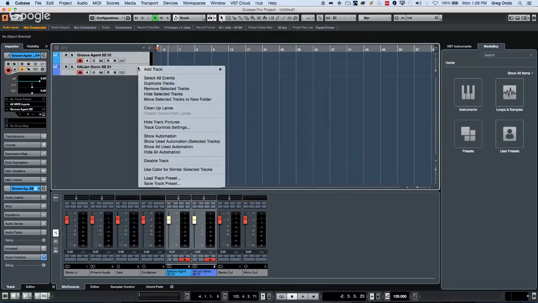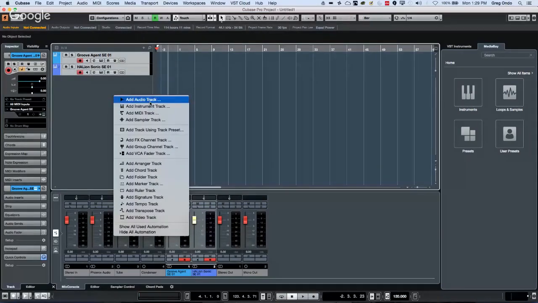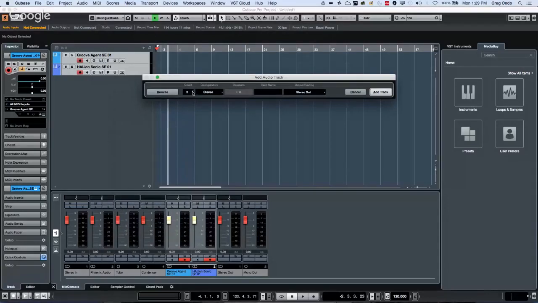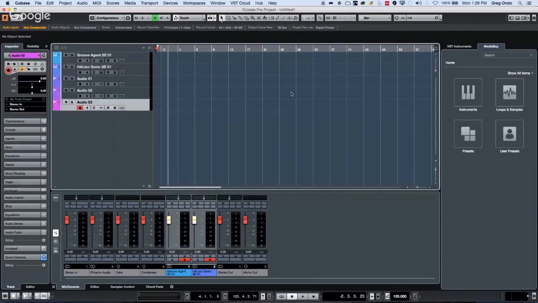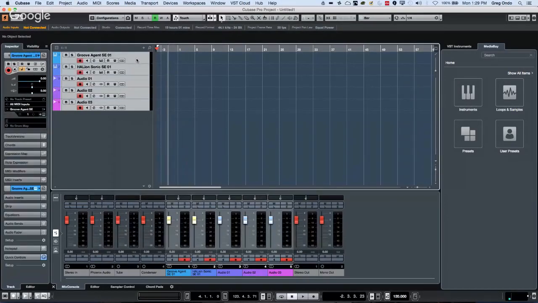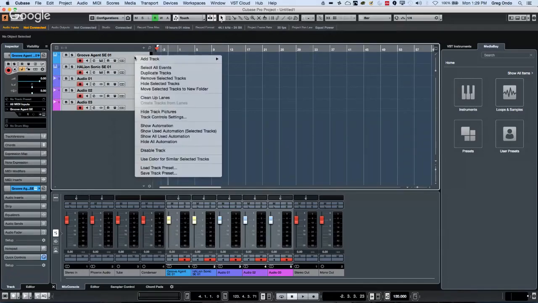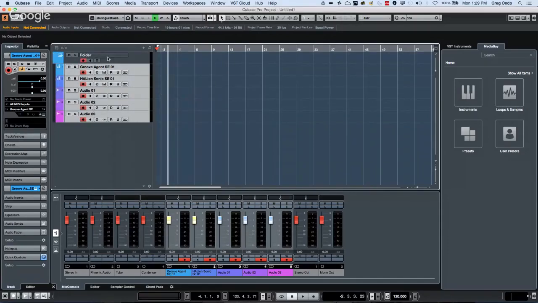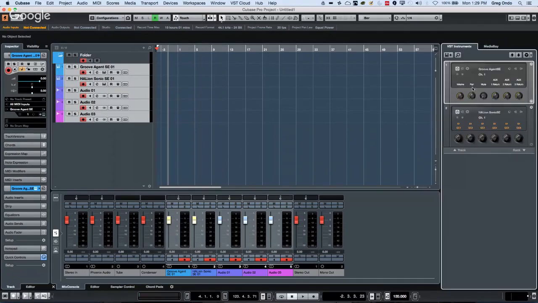All right, and with these two, let's add some audio tracks. Why not? And one quick way, a lot of people always miss this, to create folder tracks is to just right click after tracks are selected and say move selected tracks to new folder. So here we can see our VST Instrument Rack. We have our Groove Agent SE, our HALion Sonic SE.